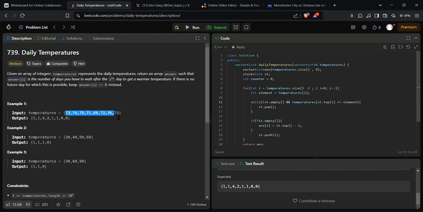So in this particular test case, you can see that for 73, the next greater element is 74. Therefore, I have to wait 1 day to get a warmer day. Similarly for 74, I have to wait 1 day because 75 is just the next day. For 75, I have to wait 1, 2, 3, 4 days in order to get the next higher temperature, and so on.